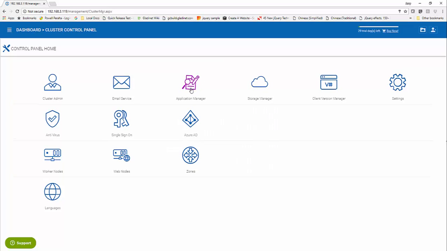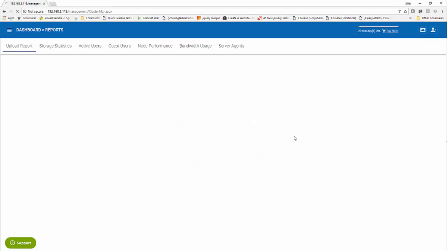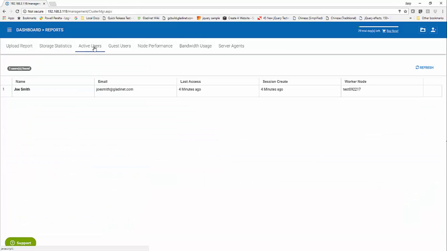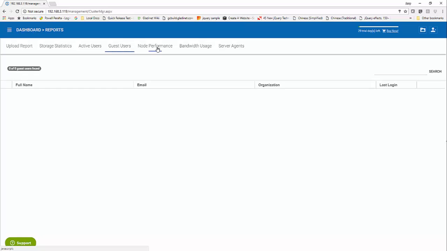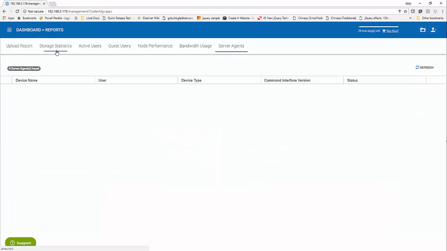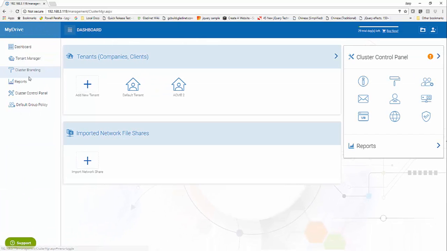So let's go into the cluster control panel. You can see there are more than 9 items. Some are more commonly used, and some are not, so those are hidden away from the quick access panel. You can also take a look at the reports. There are many different reports you can check out, from node performance to bandwidth usage. So those are the basic parameters for the system here.